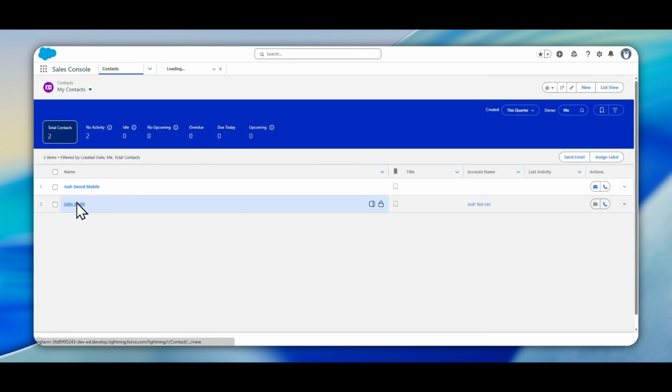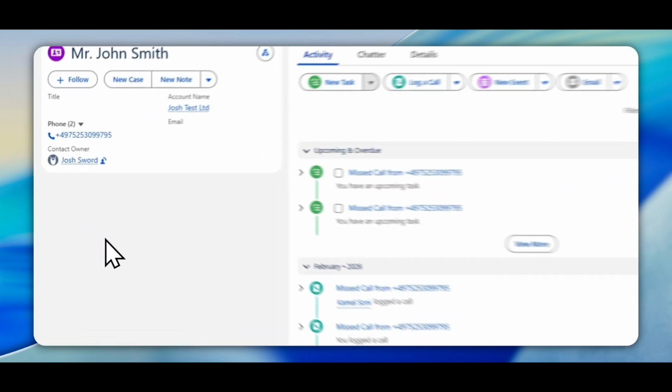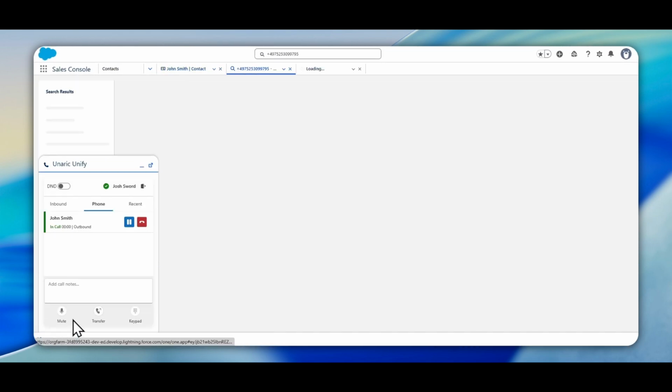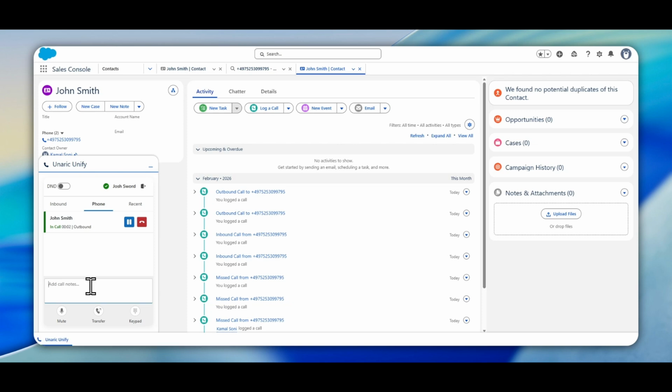Second, from the record itself, I'll open John Smith and click the phone number so it's the usual click-to-dial flow reps are used to. That starts the call using the same Unaric panel, so outbound activity is captured the same way as inbound. For sales leaders, that means call activity and notes show up consistently on the Salesforce record for follow-up, pipeline coverage, and coaching.